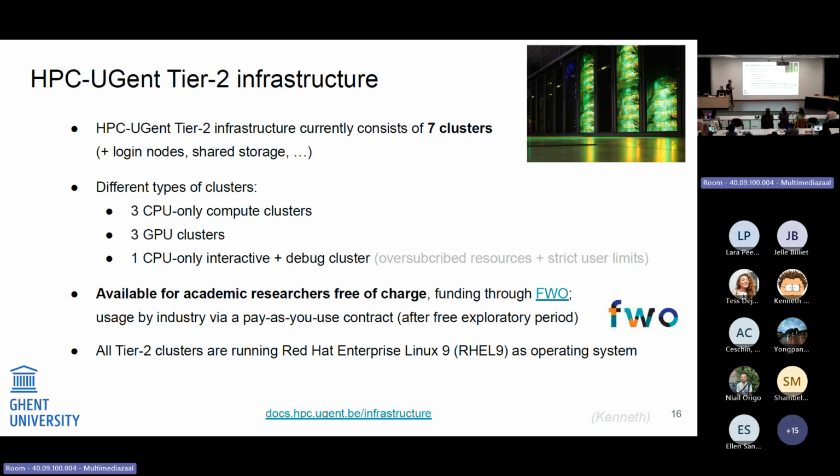The prices there are a lot more interesting compared to what you get from commercial cloud like Amazon or Azure, for example, because there's no commercial uplift. We just charge you what you're actually using, and that's it.